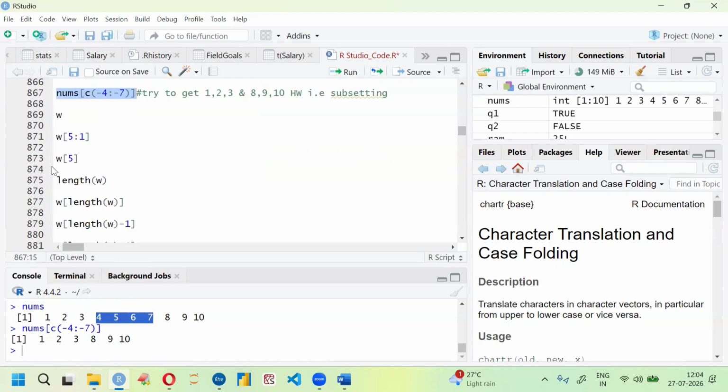Okay. Next, W. So W is A, B, C, D, E. W of 5 colon 1. That means in reverse order. So we got E, D, C, B, A.